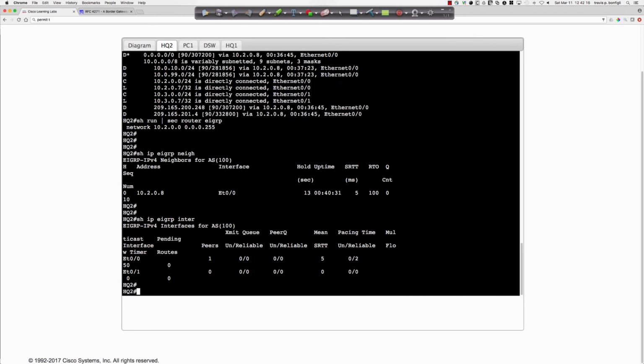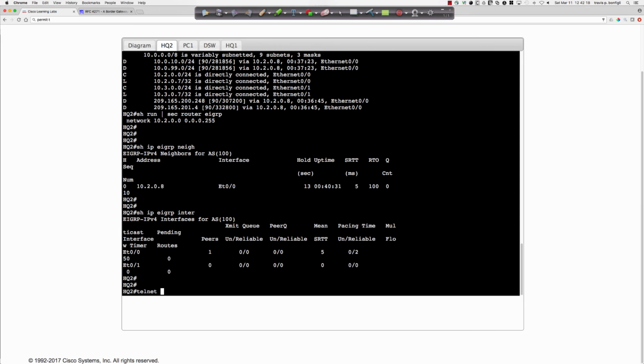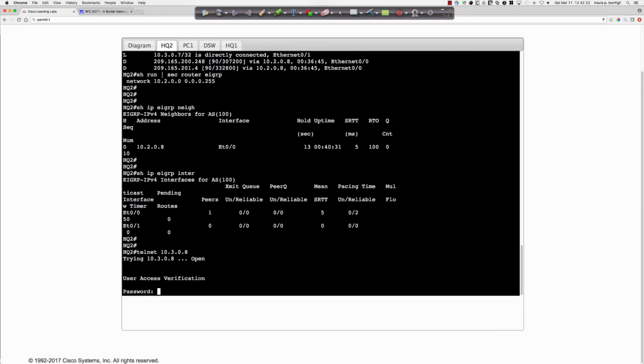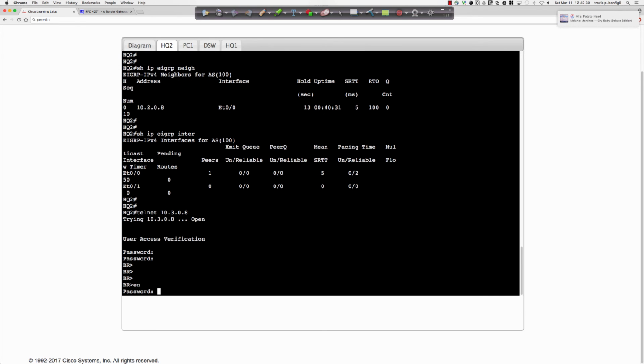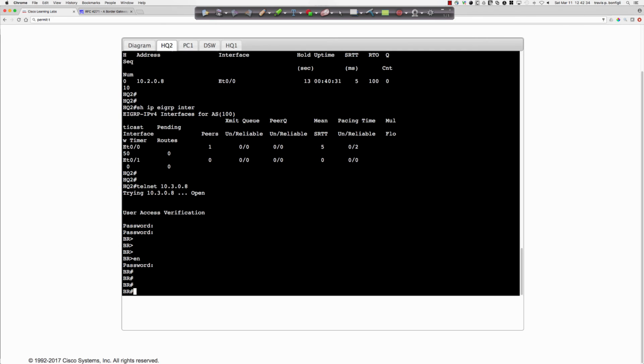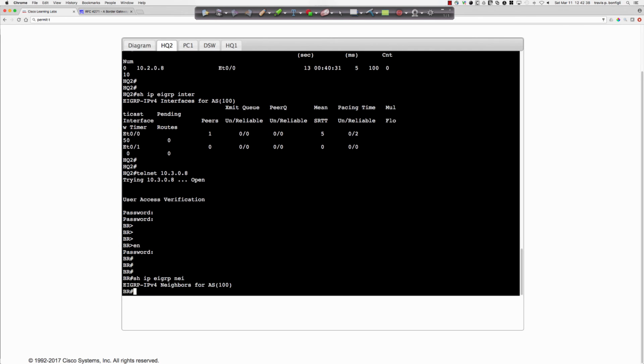So we're not going to trace route this time, that's for certain, but let's telnet over to 10.3.0.8, which is the branch router. We're going to put that password in here. All right, we're on the branch router, and let's get the privilege exec password in there. And so let's go ahead and say show IP EIGRP neighbors. So what does this see?